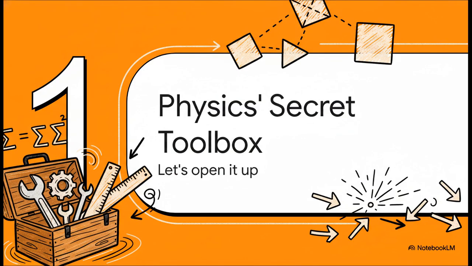So what's actually in there? We're about to pull out the essential tools that physicists use every single day to make sense of motion, forces, and energy. You ready? Let's get started.